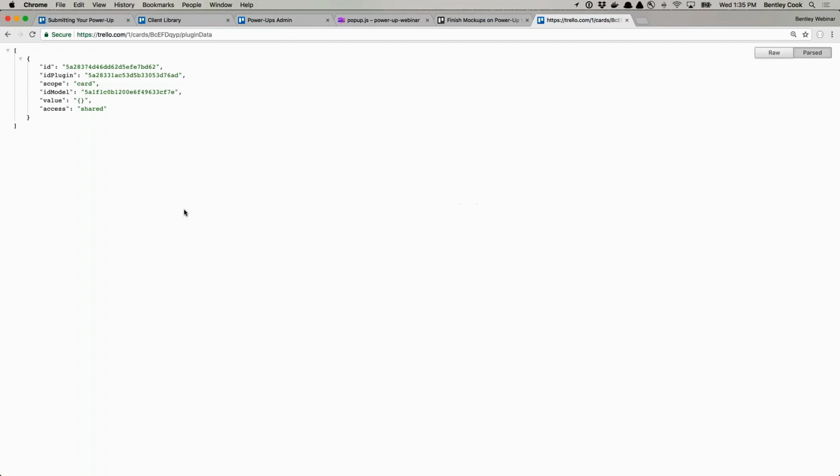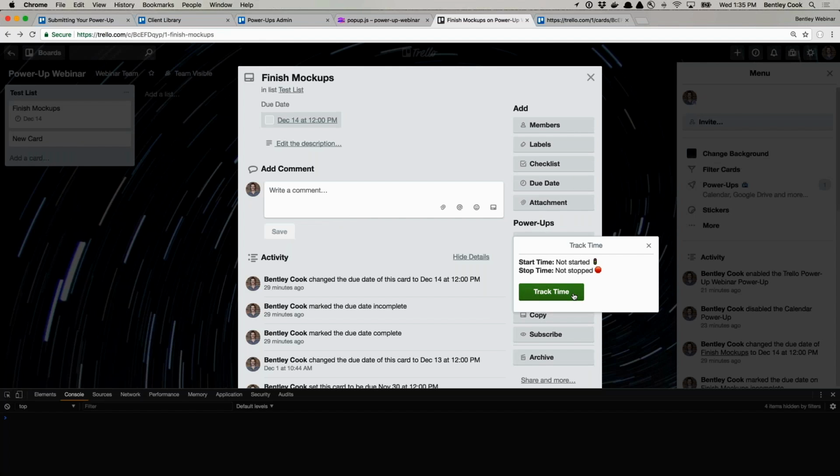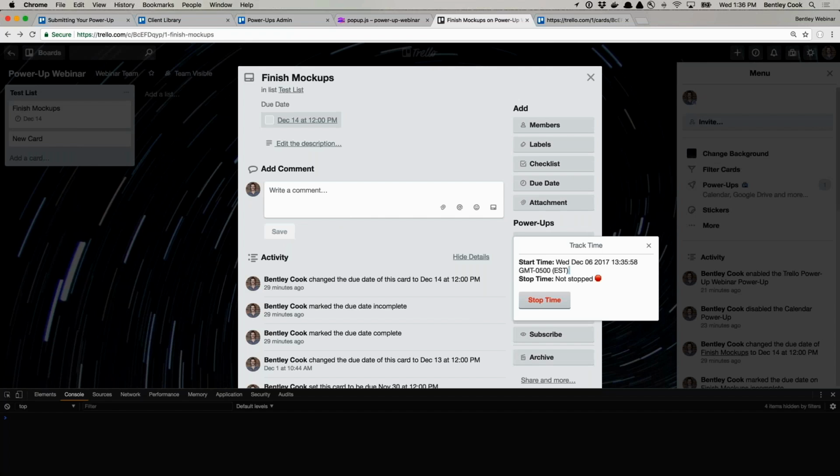So let's go check that out. Our button should look a little bit different. Let's clear it. All right, as expected, we're going to track time. Okay. Nice. So this time, our start time's there. We have changed the button here to look a little bit more warning, a little bit more dangerous.